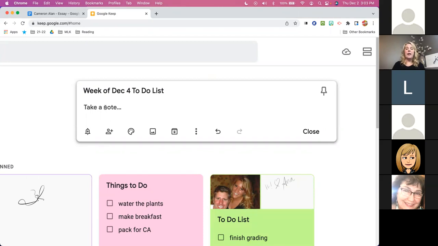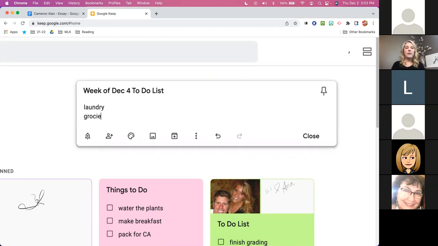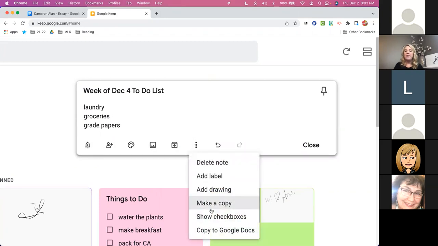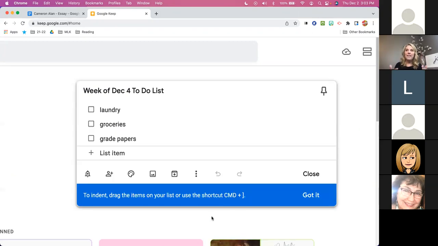Okay, and then I could just type something here. So I could write laundry, groceries, grade papers. Okay, and then there are all of these icons down here across the bottom. Well, one of them, the 3-dot menu, allows us to choose show checkboxes. So the checkboxes actually puts checkboxes in.